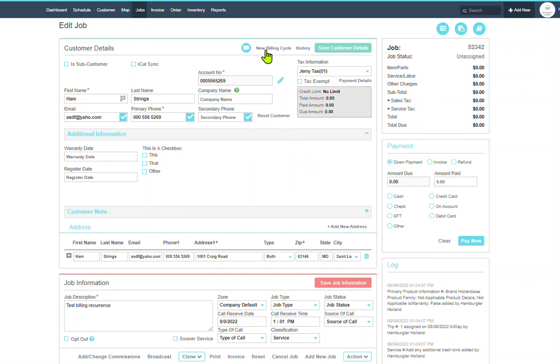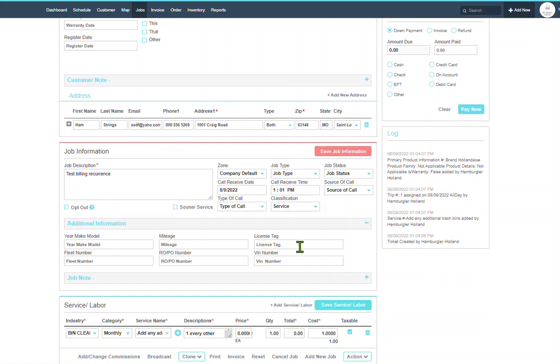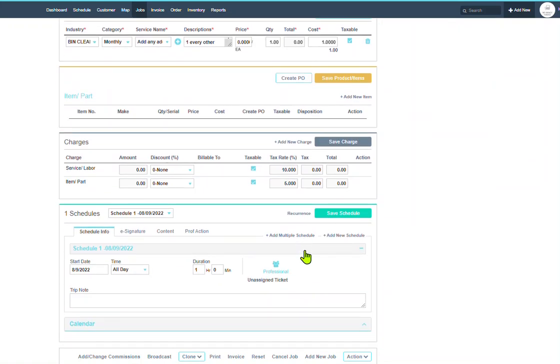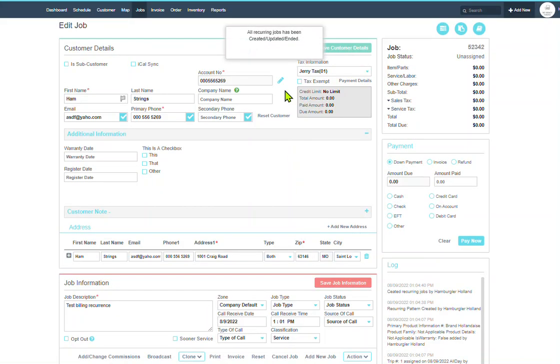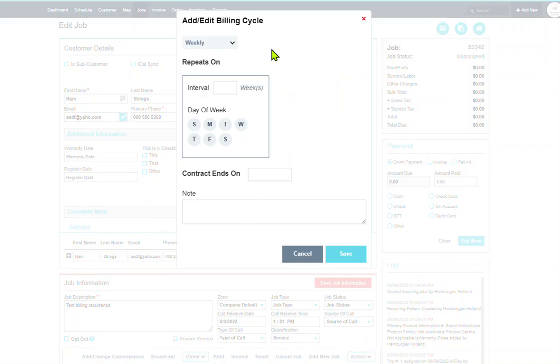Since I'm not billing on every single job and I'm not sending them an invoice after every single visit, I'm going to click New Billing Cycle. Now this is on the parent job, the very first job you've just set up. We'll wait for that to clear. I'm just going to click New Billing Cycle.